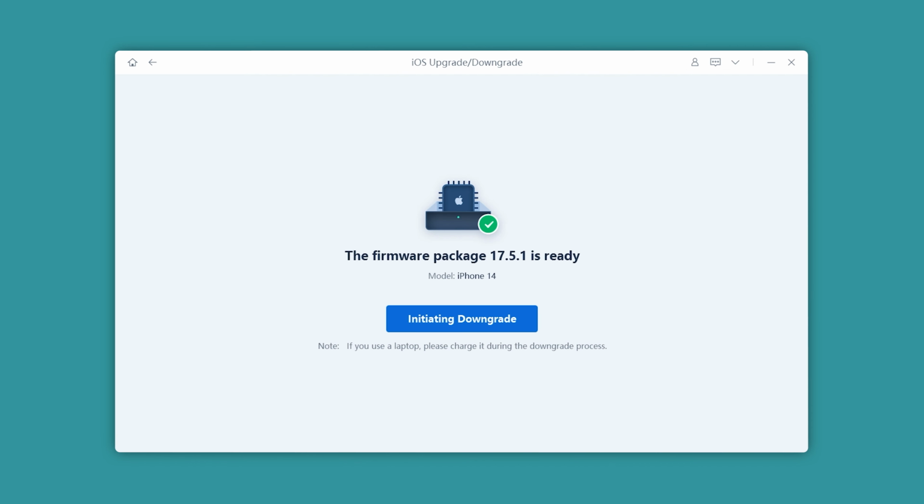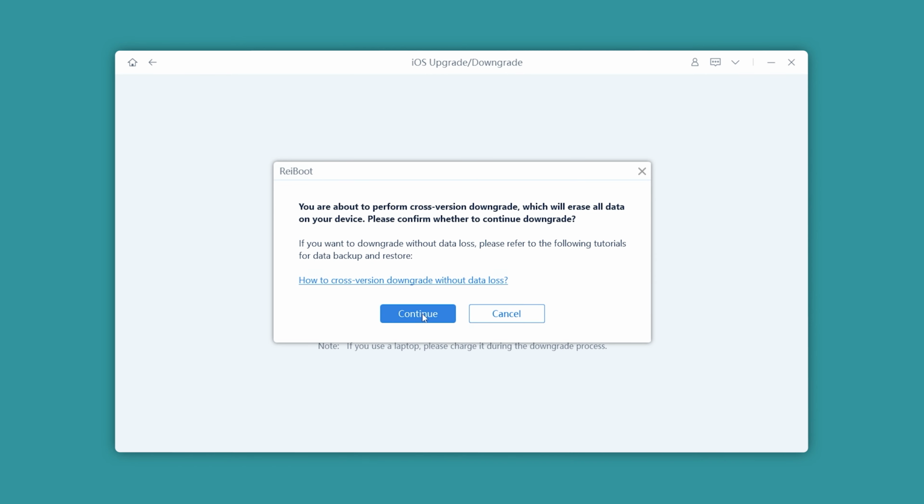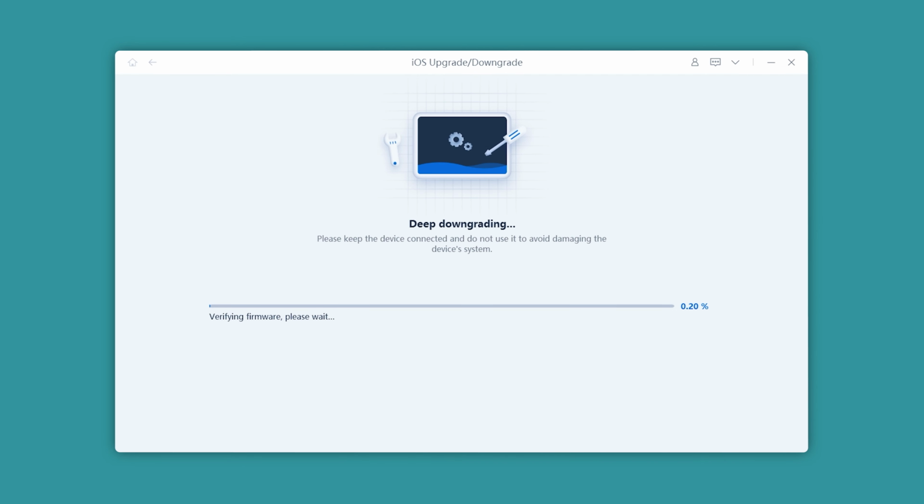Alright, once the firmware is downloaded, you can click Initiating Downgrade. Your iPhone will begin resetting and downgrading iOS. This process will take around 10 minutes. While waiting, we can modify the iPhone backup. Since the iOS version will be different after downgrading, you need to modify it to restore the backup.